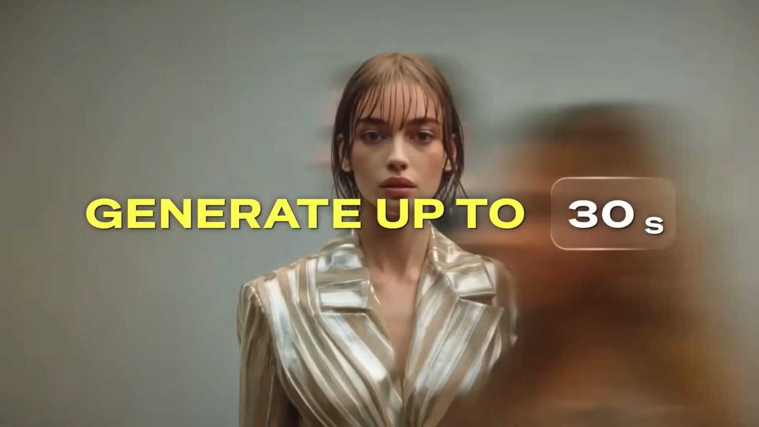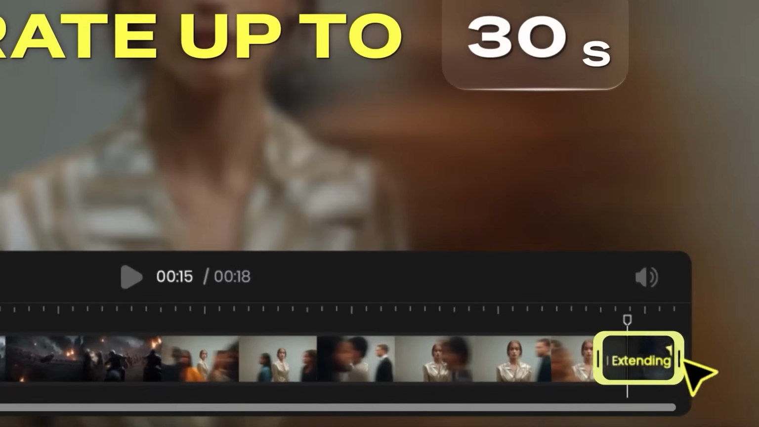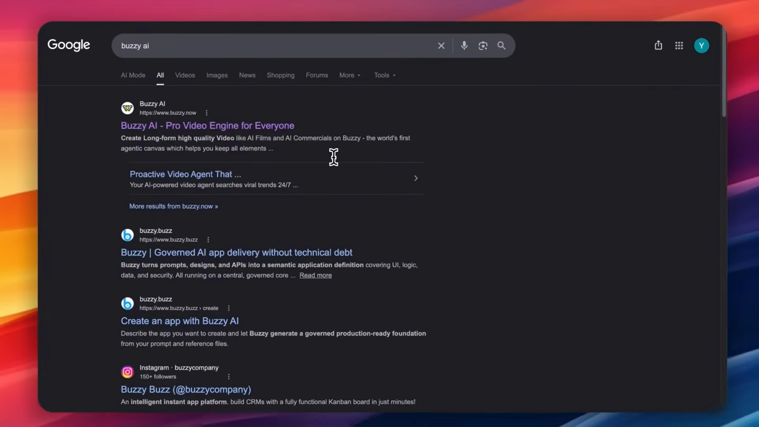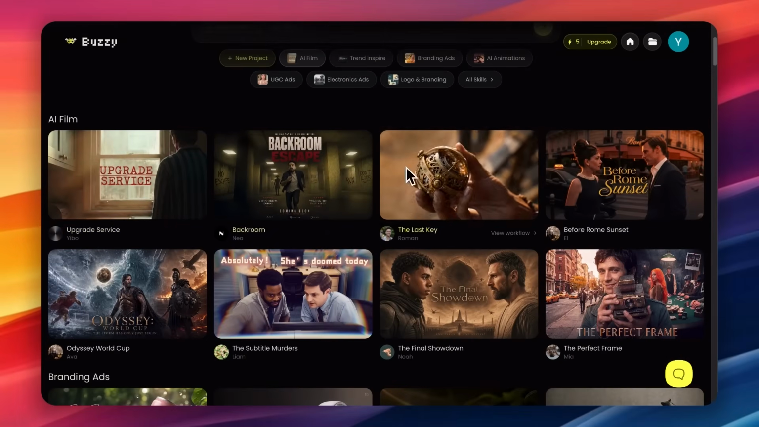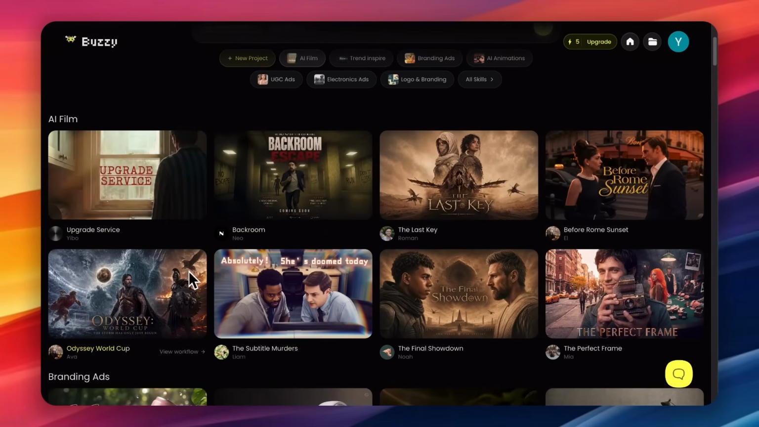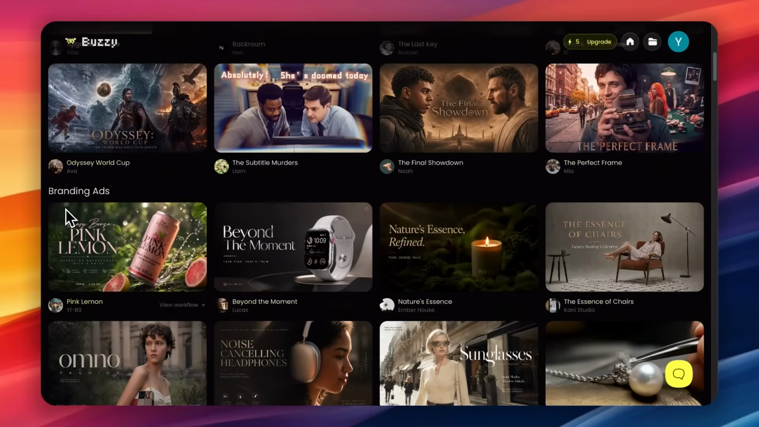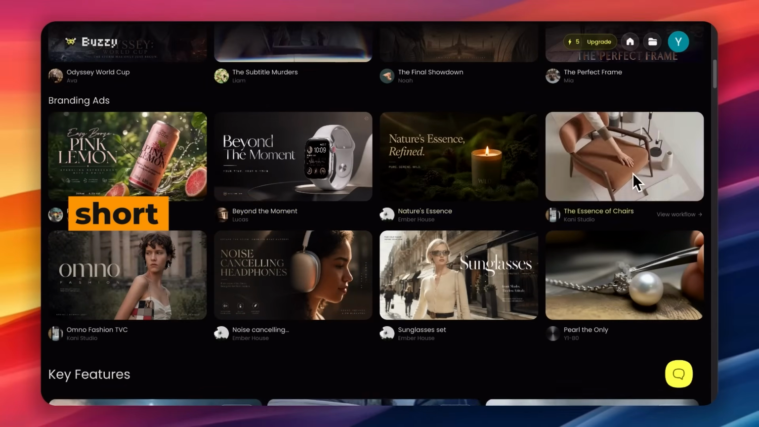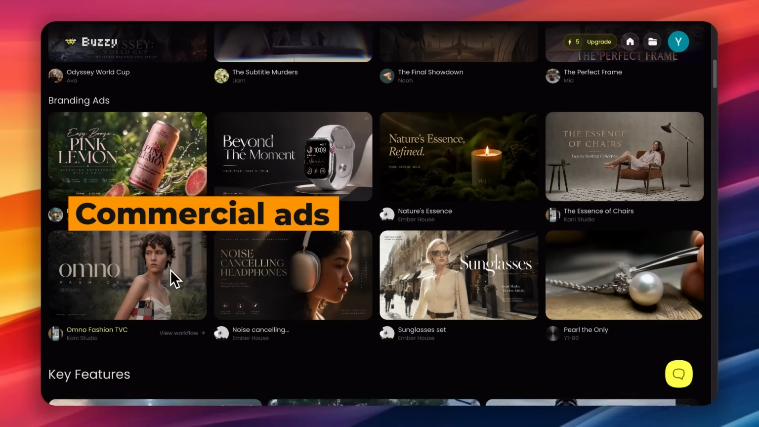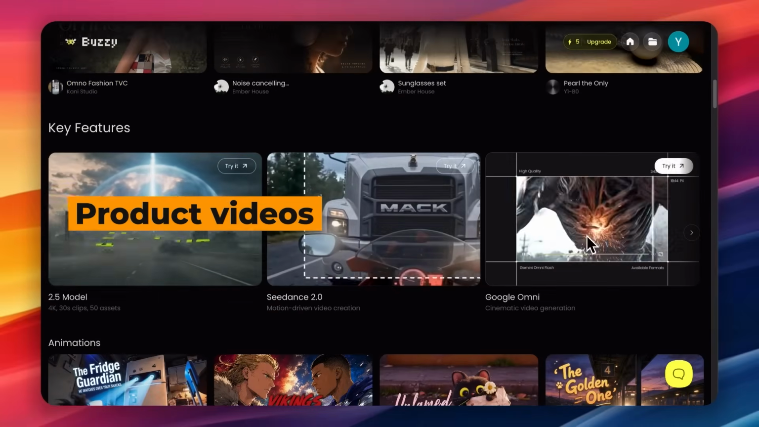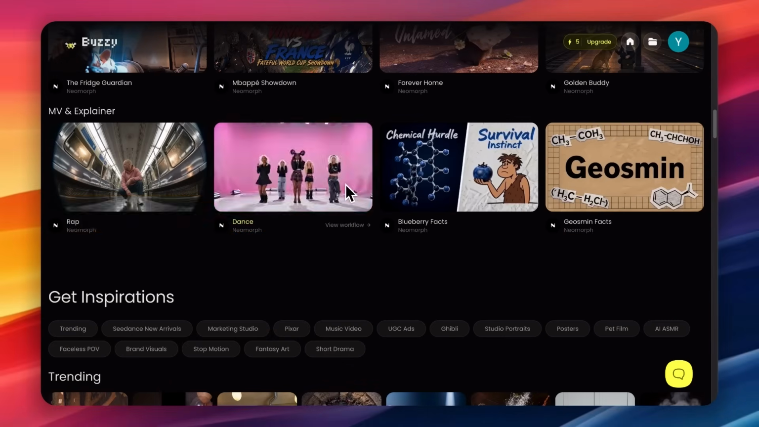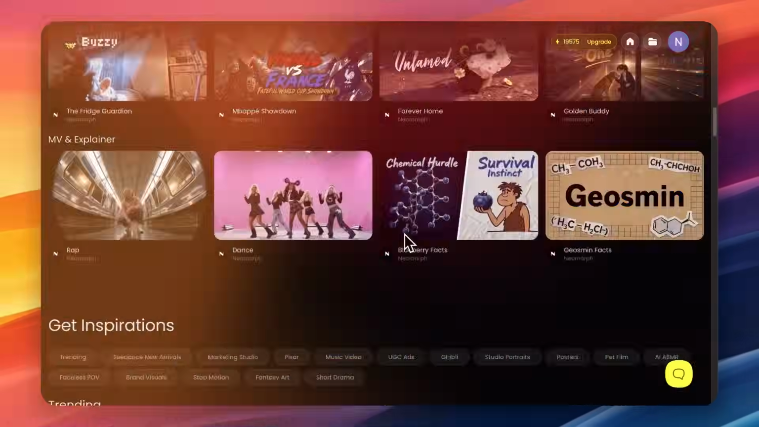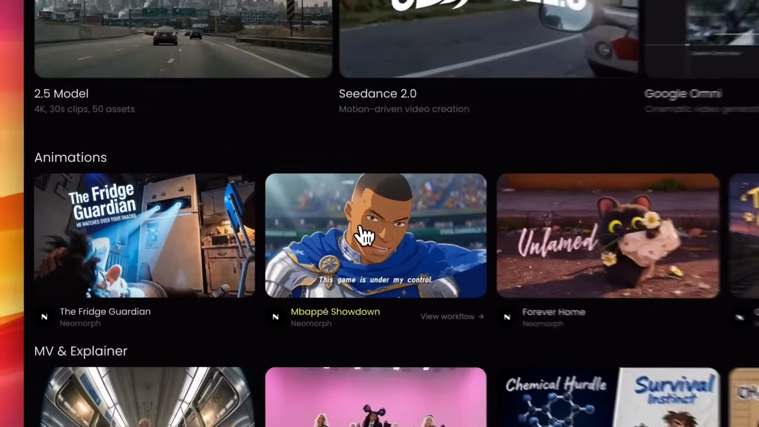Now that we've created an entire project from scratch, let's take a look at everything else inside Buzzy. This is the Buzzy homepage. One thing I immediately noticed is that it's not just a generator. There's an entire community full of projects across different categories. You have short films, music videos, commercial ads, AI ASMR, product videos, studio portraits, posters, faceless content, and even marketing campaigns.